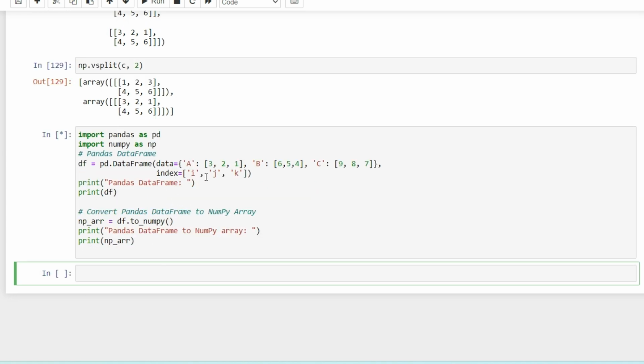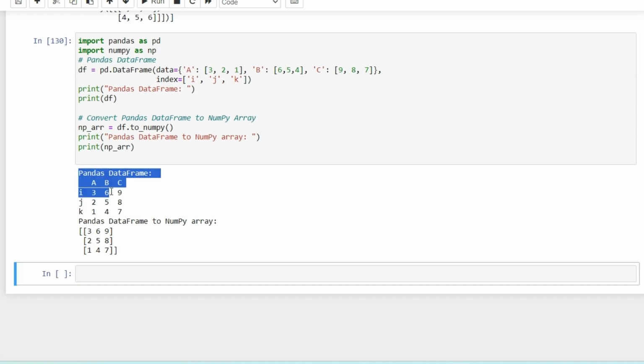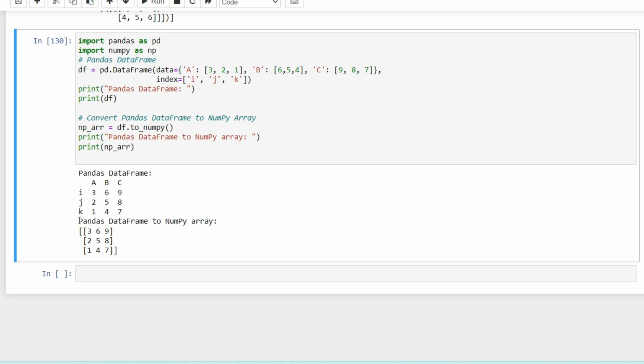See, once you execute these, this is your original data frame, right? And this is now your NumPy array. Now all your data frame is converted into a NumPy array.